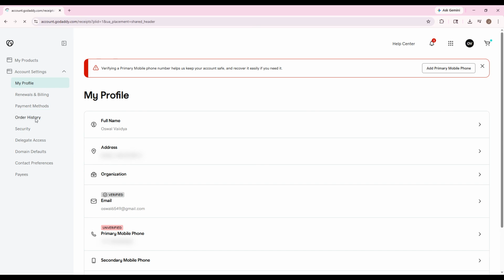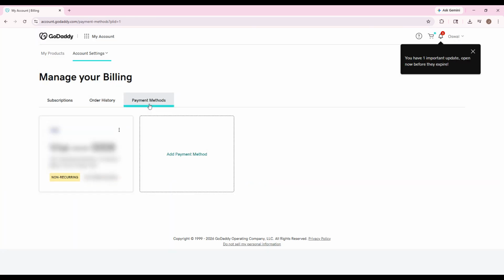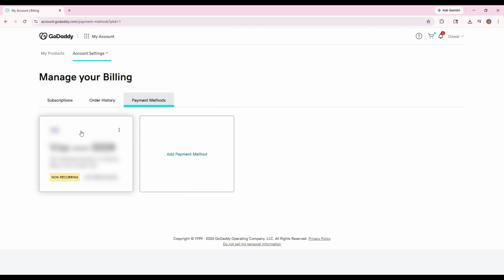This section is where GoDaddy keeps track of your purchases, billing activity, and saved payment options. After that, find and click the Payment Methods tab. Here, you'll see the cards or payment methods that are currently saved to your account. Now locate the payment method you want to remove. On the right side of that payment method, click the three dot icon to open the Options menu.